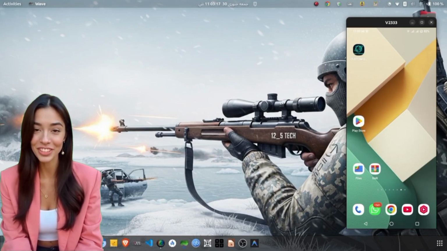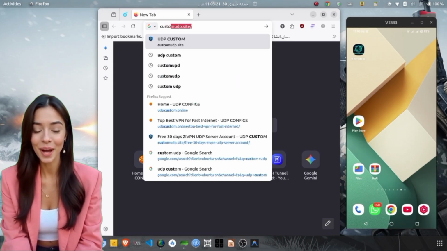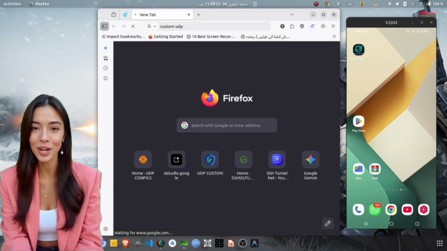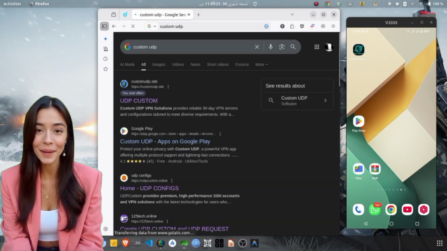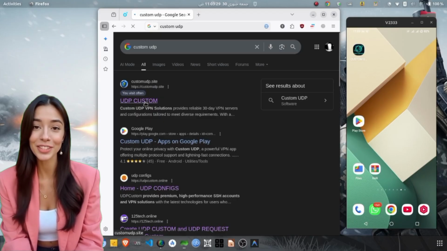All right, so the first thing we need to do is download Tcode. So pick up your phone and open any browser you have. Chrome, Firefox, whatever you prefer. Now, in the search bar at the top, type Custom UDP and press the search button or hit enter. You'll see some search results. Look for the Custom UDP website and tap on it to open it.